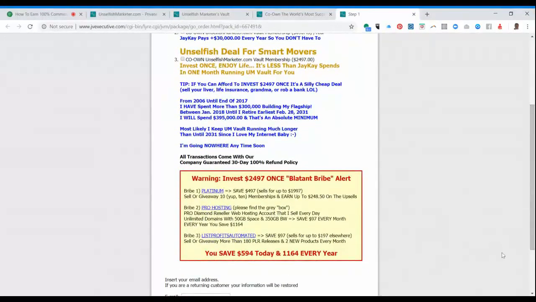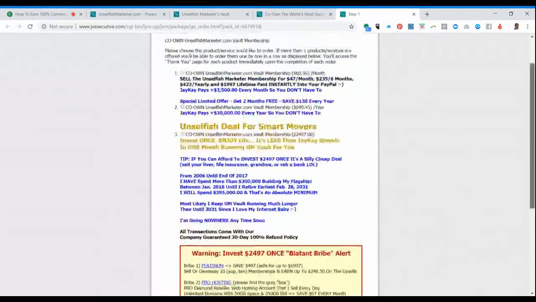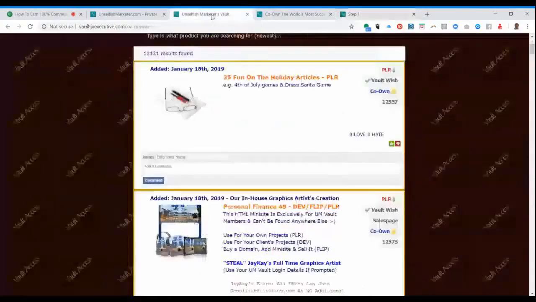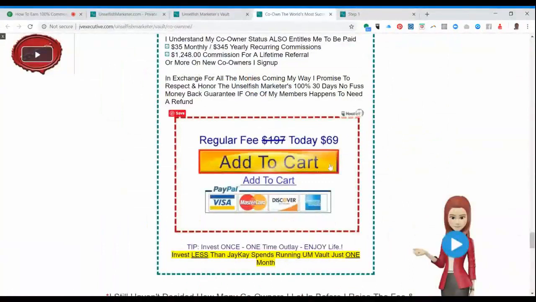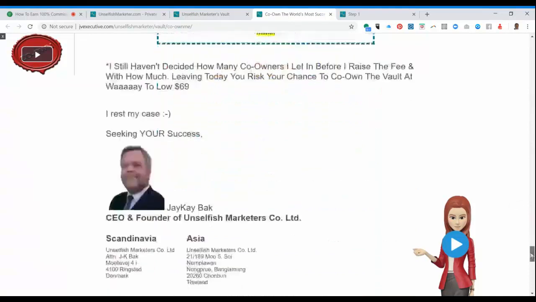But there's also some huge bonuses offered there that I won't go into. I'll let you read about those if you want to. But when you become a co-owner, $69 a month is what I first signed up for, because I'm thinking, okay, I pay $69 a month and I sell any of the memberships, including the co-owner memberships. On the memberships to the Unselfish Marketer site, I'm earning 100% commission. So whether it's the $47 a month or the $423 a year or the $19.97 one time, that's going directly to my PayPal account.